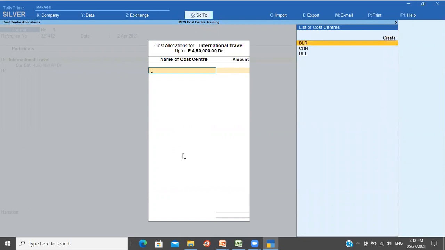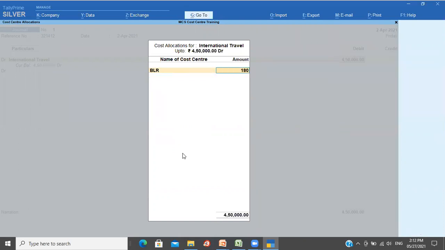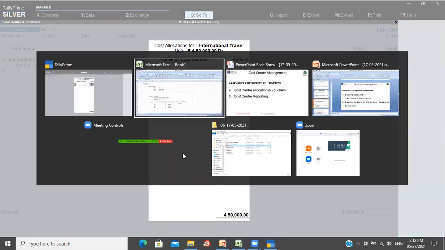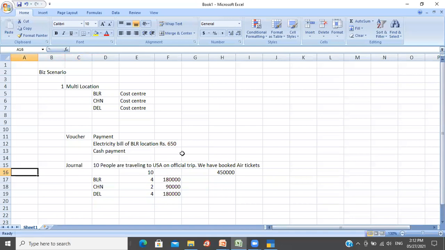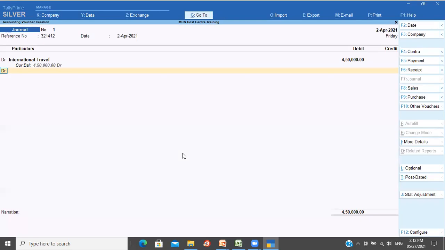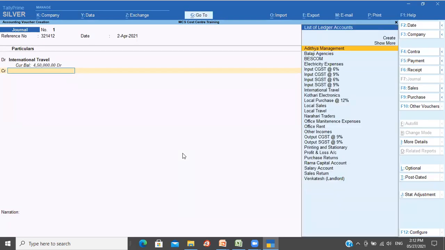Once I click on 4,50,000, it will ask for the cost center allocation. According to the calculation, Bangalore should take 1.8 lakhs, Chennai should take 90,000 and Delhi should take 1.8 lakhs. This is what we have calculated on our Excel. All right. So the allocation has gone.